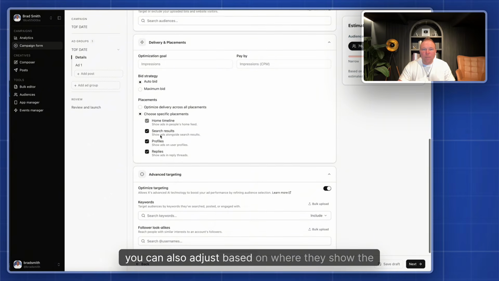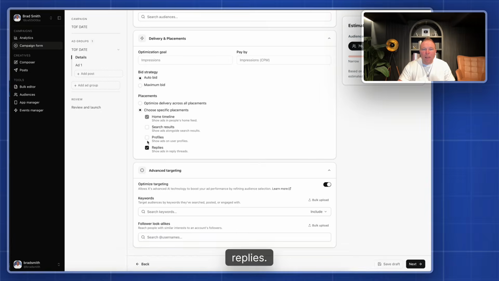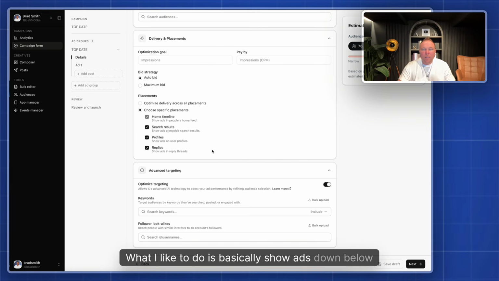You can also adjust based on where they show the ads. You always have to choose the home timeline. For replies, what I like to do is basically show ads down below people's comments for different posts. So you can show that as well.